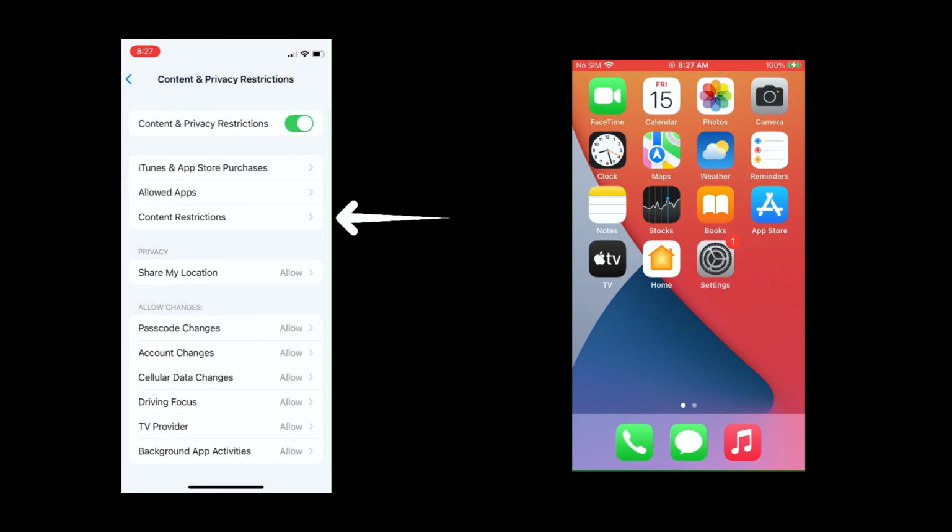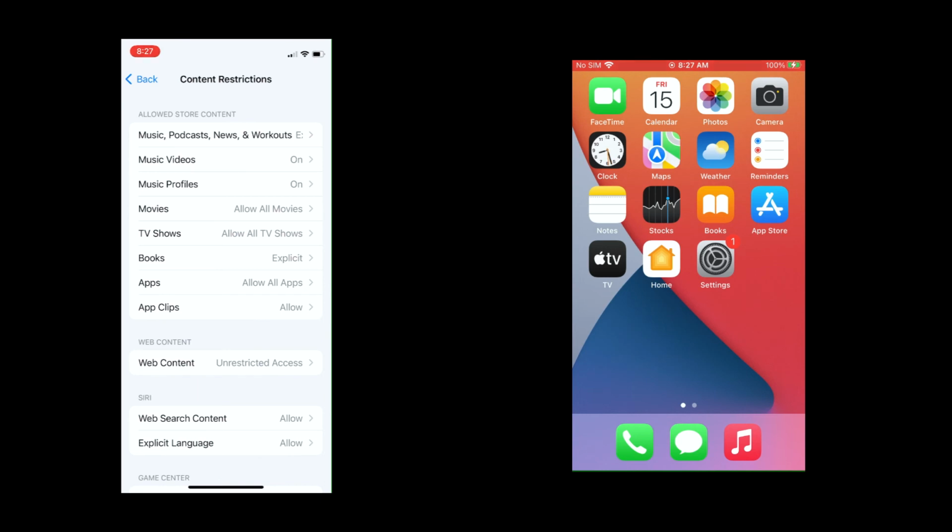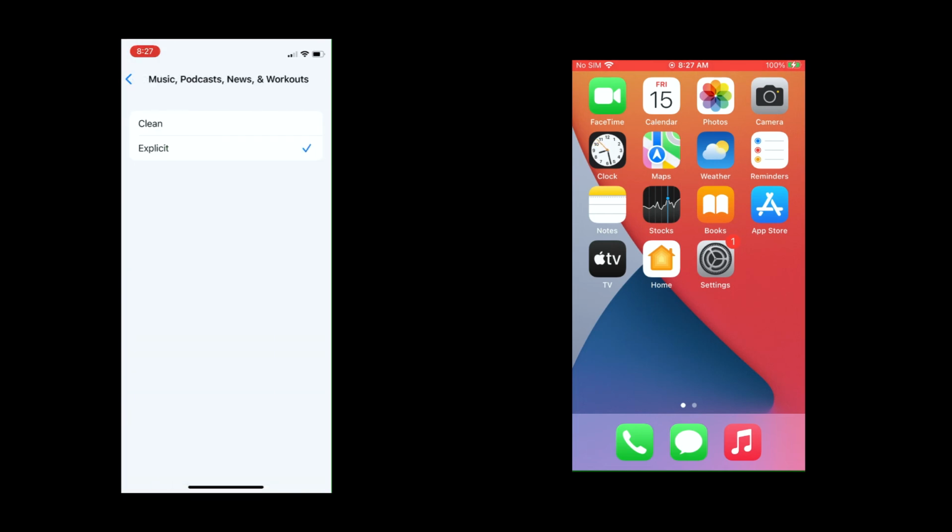Okay, next up is content restrictions. Another really important feature here is where you can set age limits on the apps that they install. You can put content filters on internet browsing and on Siri. So let's just take a look at these one by one real quick. Starting with the first, music. We want it to be set to clean.